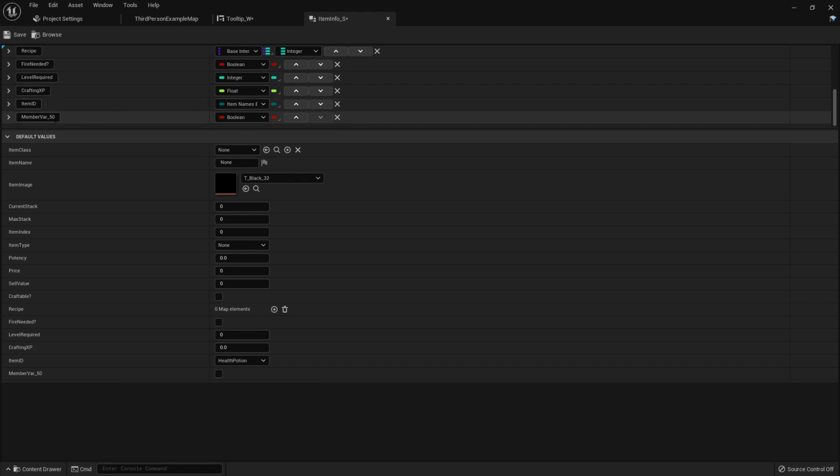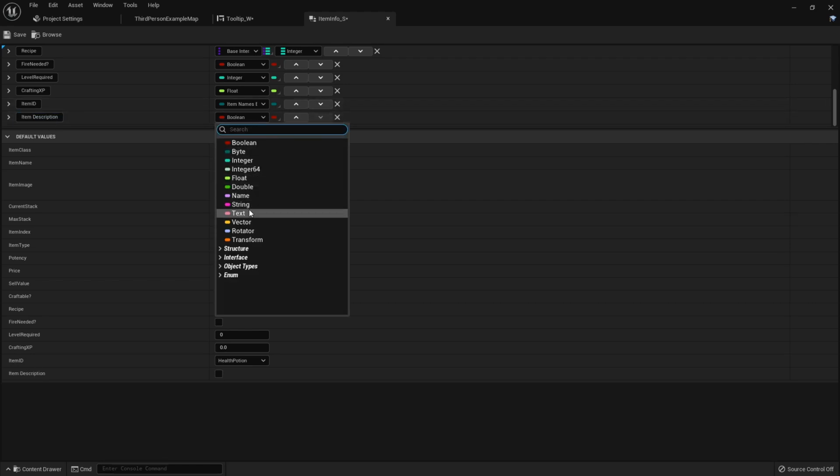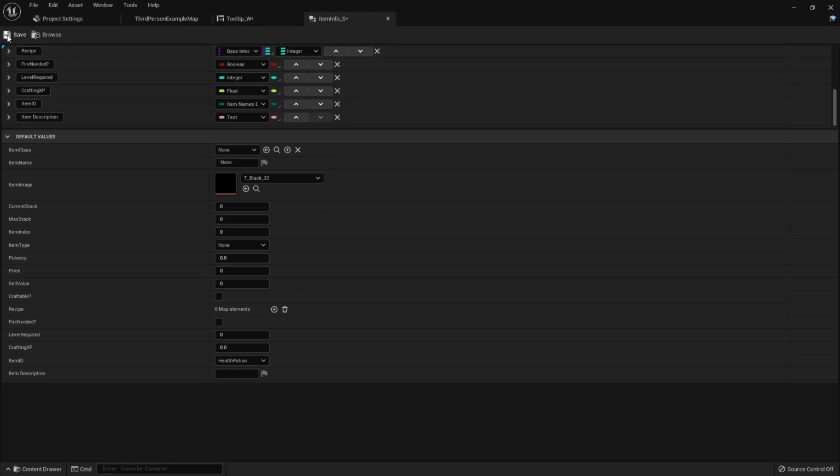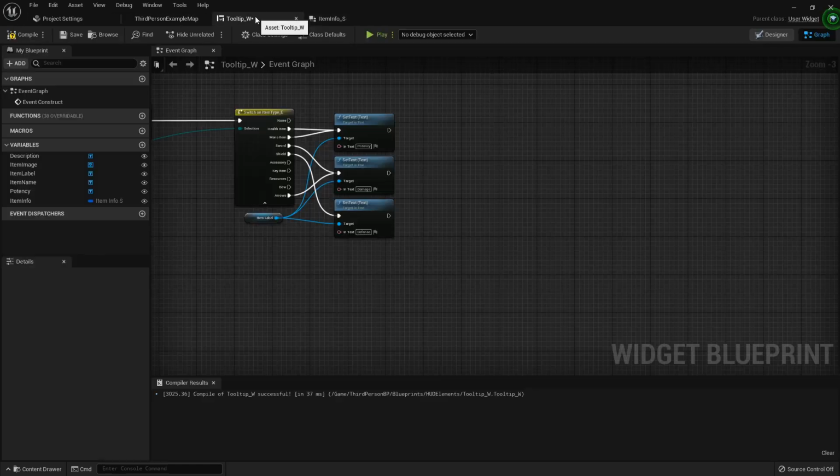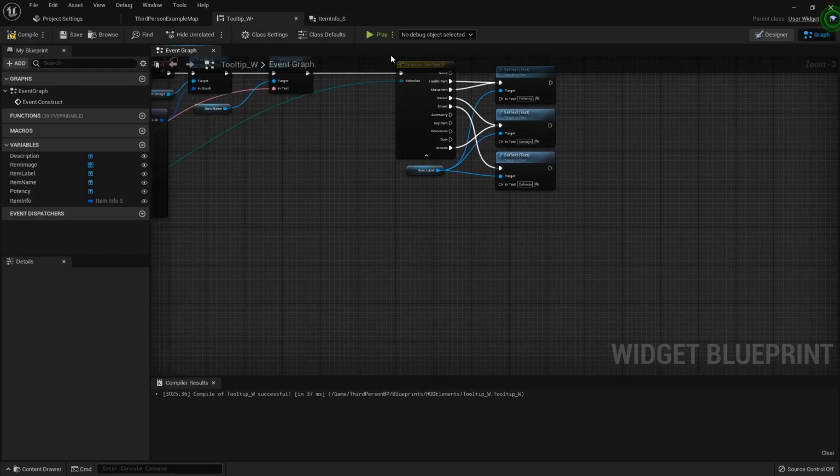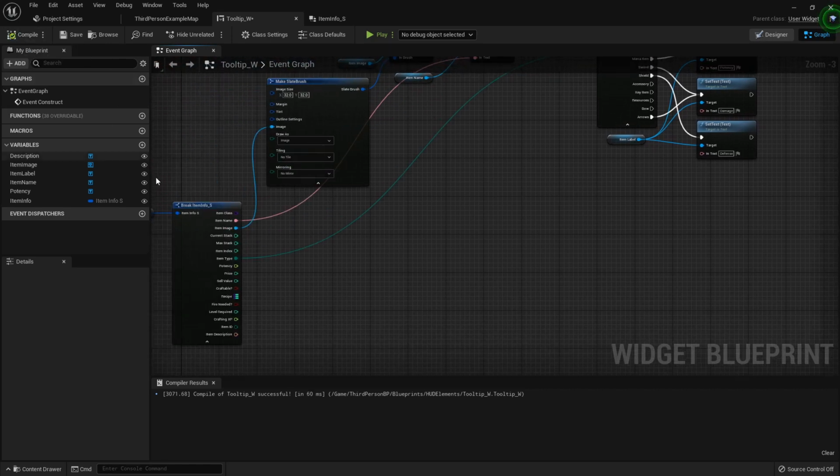I'm going to scroll all the way down. This will be item description, and it will be a text, and then we can save this. Now back over here in our tooltip, if we compile, it should appear here at the bottom. You might need to do this in refresh nodes.